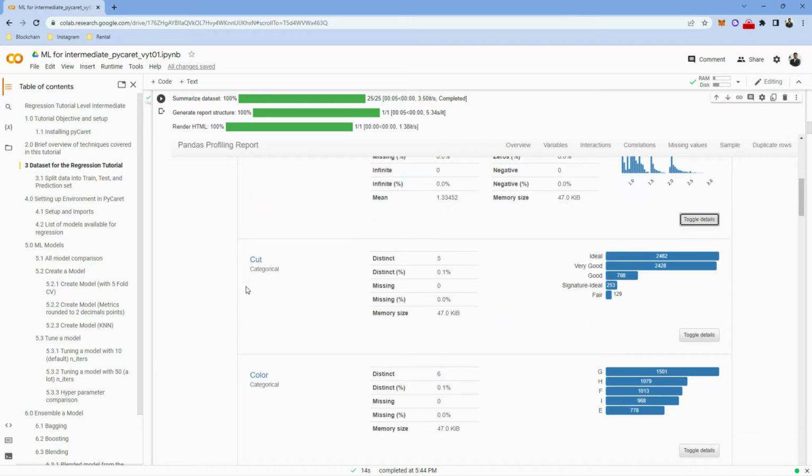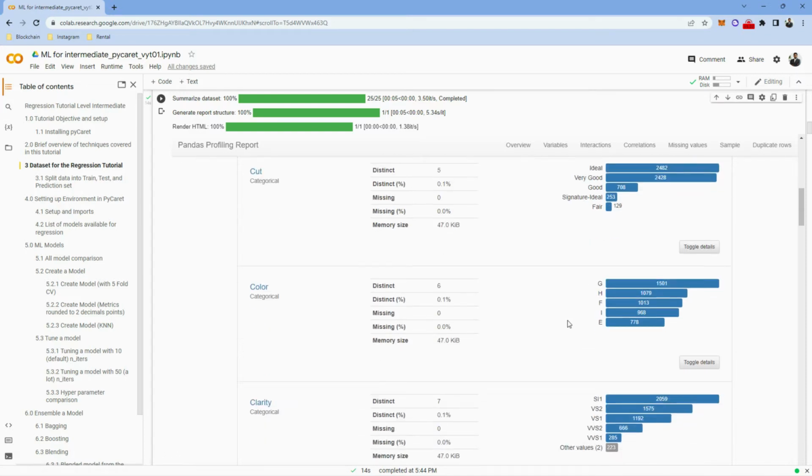Now, if you look at the second one, which is categorical data, you've got almost, I would say, 70-80% of the data which falls under ideal and very good. And then good, signature, ideal, and fair have a very small data set, right? So it makes sense to bin them as well. But it depends on you if you want to. For example, if having a fair data point is extremely important in your use case, you probably want to keep it that way. But that's the intuition behind it.